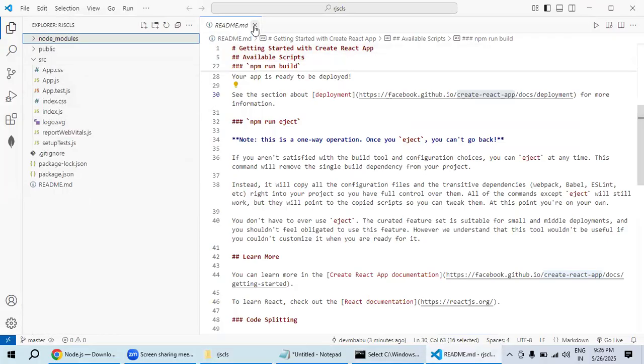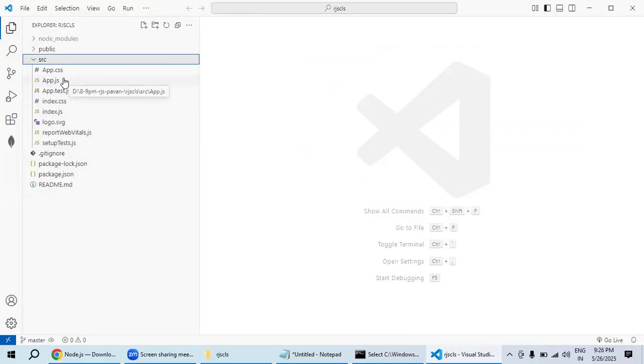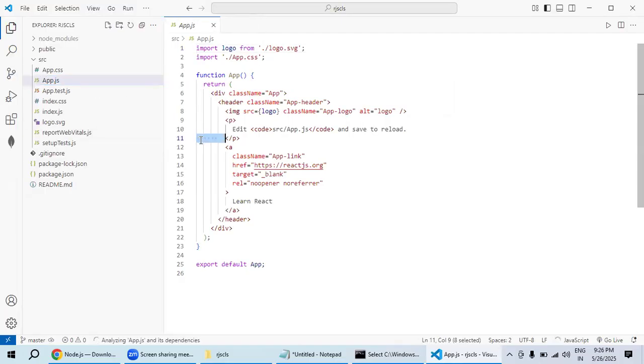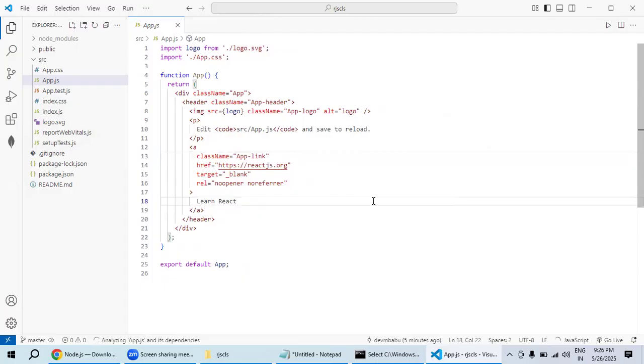So mainly we require the src folder only. Inside the src folder, we have app.js. We have multiple kinds of files there. App.js is the primary file. And I told you before what thing we have to use to work with to develop a website.